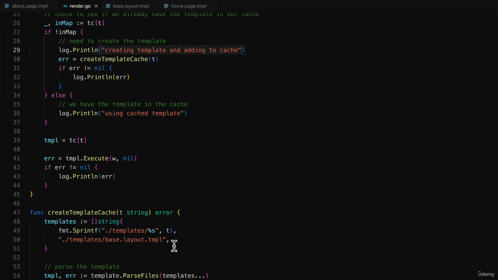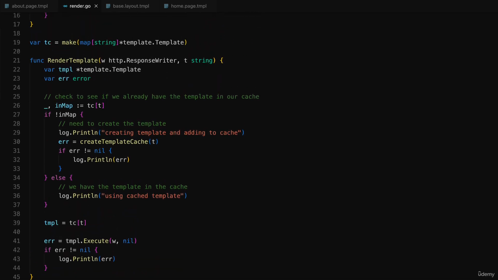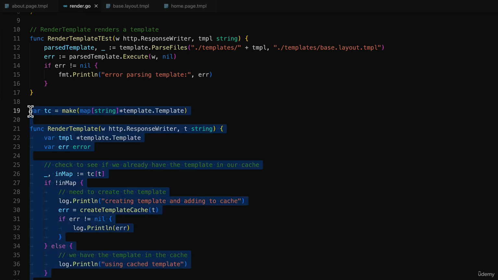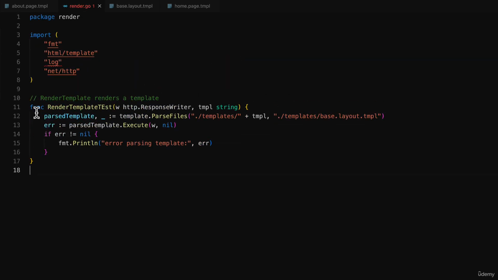I find that awkward. So what I'm going to do, and you might want to save your code, is delete all of this, everything we did last time. So I'll delete all of that. And then I'll rename this one to render template. Okay? So we're back where we were two or three lectures ago.